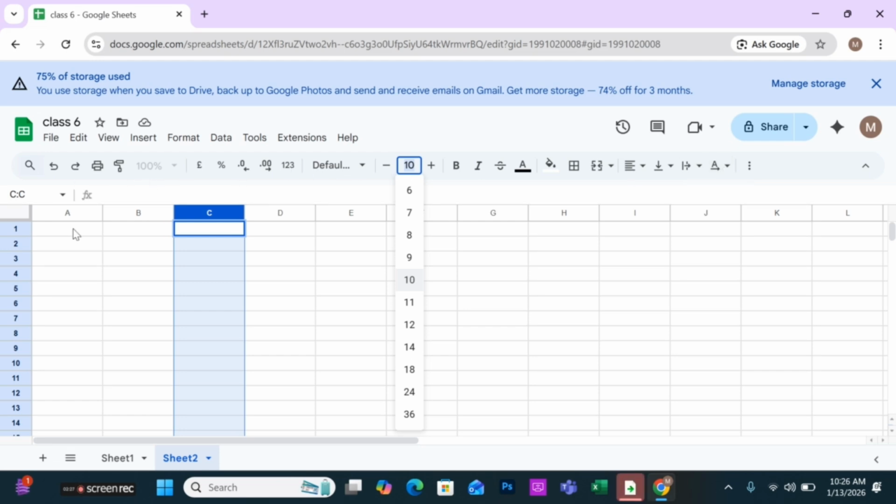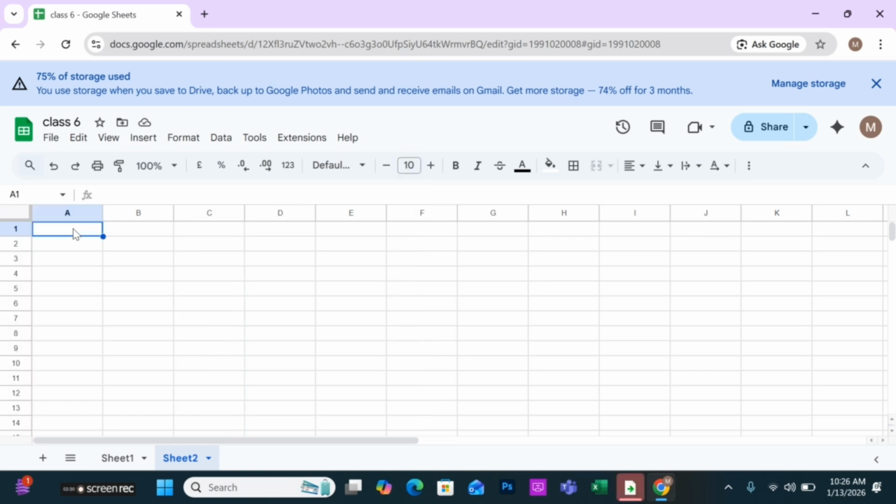So now we will see how we can format our text. For example, I am writing here Ali. If you want to write text, you have to click on the cell and type something in the cell. I have written Ali here, and now I want to make it bold.